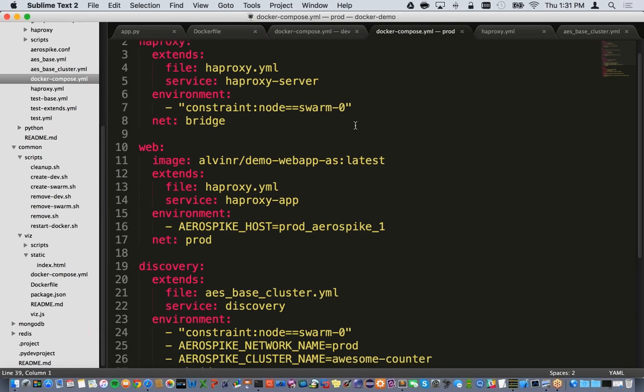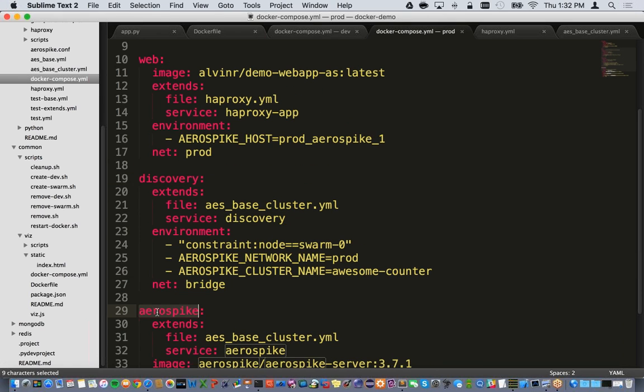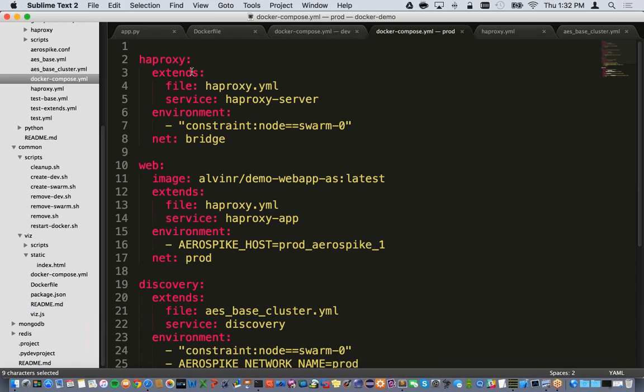So let's take a step back, and going back to our compose file for production, we've got our 4 services defined for HAProxy, for web, our discovery service, and for Aerospike. So we're using the ability in Docker Compose to extend services. So HAProxy simply extends from haproxy.yaml, a particular service, and we'll dive into that in a second.